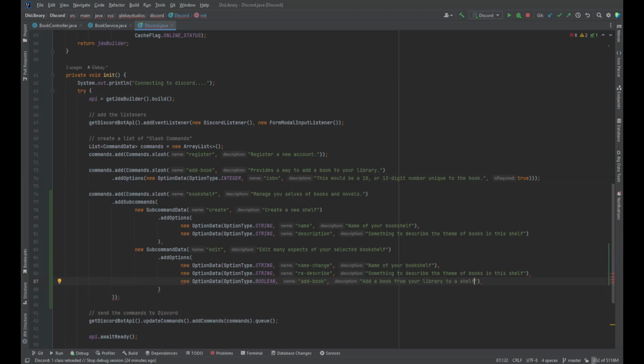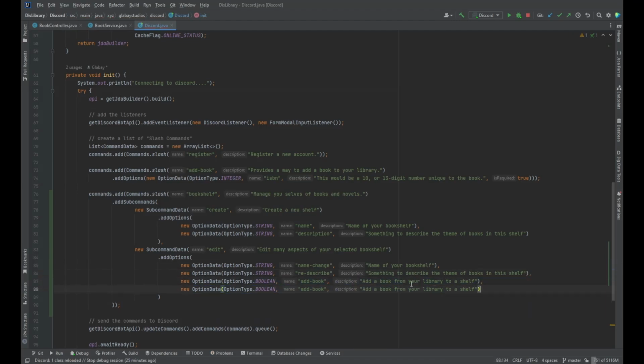And this one is simply going to be adding a book. Adding a book from your library. Remove book. Remove a book from a shelf. There we go. So that's going to be our 4 options.